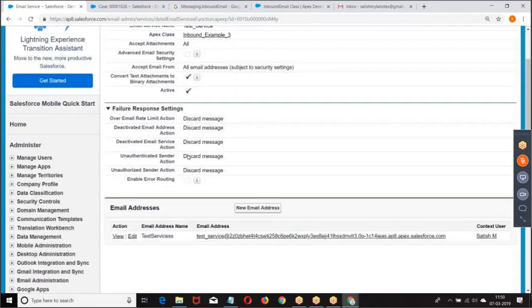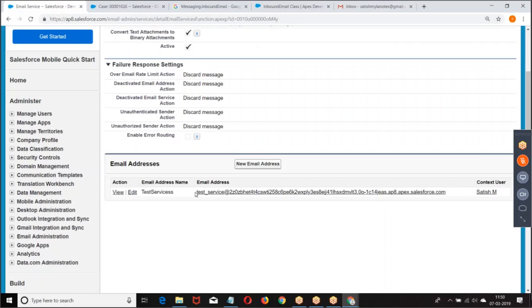Then what happened? This is the email address we got. As I told you, we will not give this email address to the customer. We will configure this email address with your company email address. So if you send an email to that email address, that will be forwarded to this. Then I'm giving it.